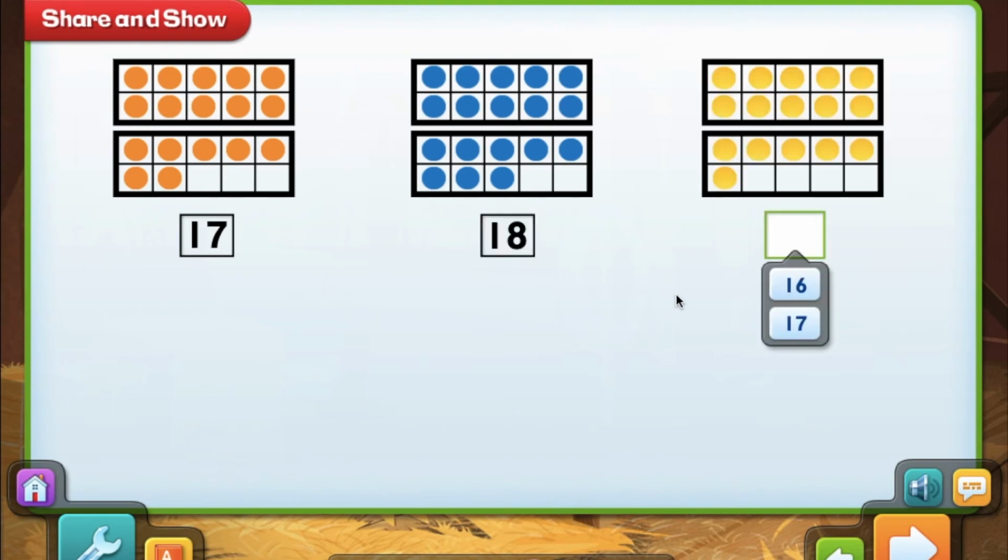Here's another set. How many counters are in this set? Now in this set, there's one less than 17. And the number that comes before 17 is 16, which is made by a 1 and a 6, which again matches my number on top. That's right. There are 16 counters.